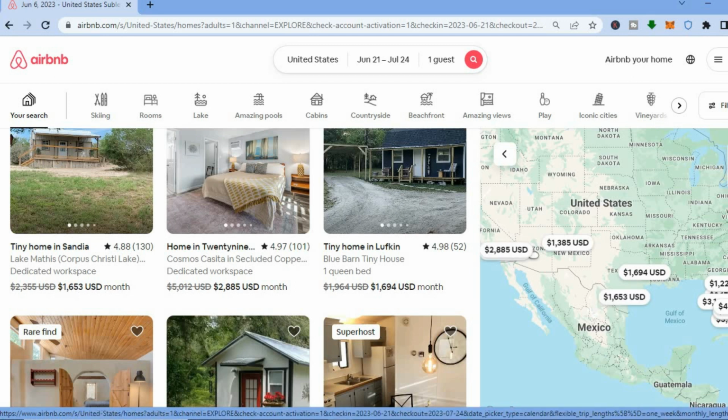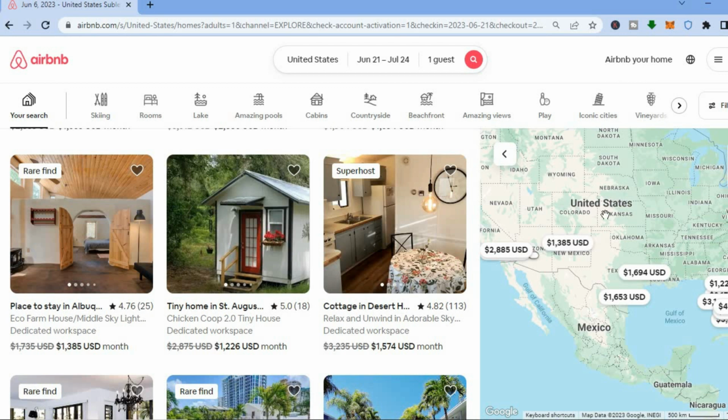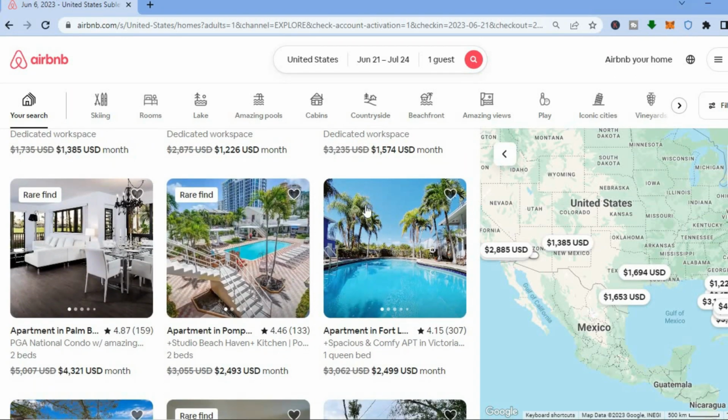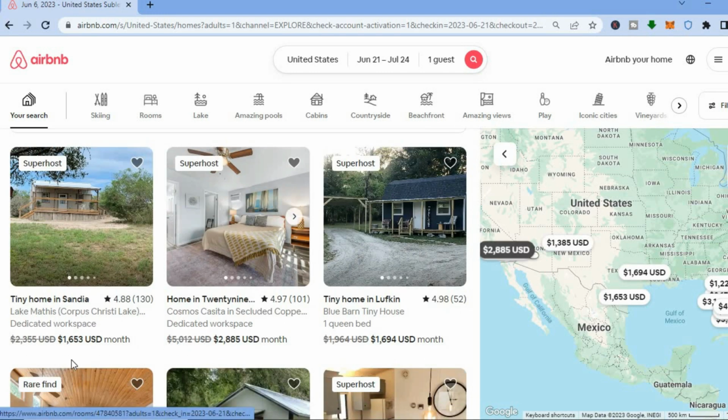So all you would need to do now is scroll down and select a location that you like, or you can use the map on the right hand corner right here and choose a specific state that you would like to be in, and you can also choose a price range right there. Once you are signed in, you can see that it changes now to USD, so the currency has changed.